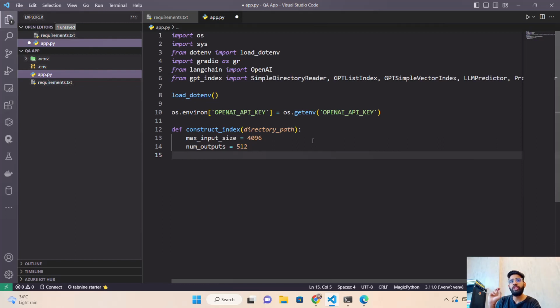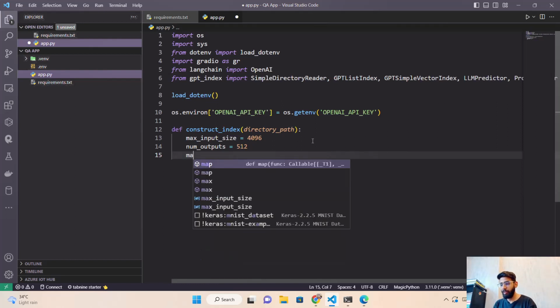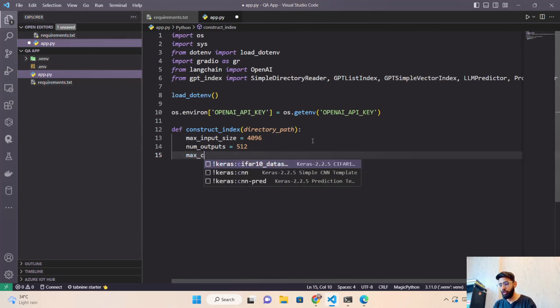If you want to use GPT-4, if you have got the access from the waitlist, please go ahead and use GPT-4, because it is cheaper than GPT-3 on a per token basis. I haven't got the access yet, that's why I'm still using DaVinci 3. So max input size 4096, number of outputs 512, and then I also have maximum chunk overlap, which is 20.